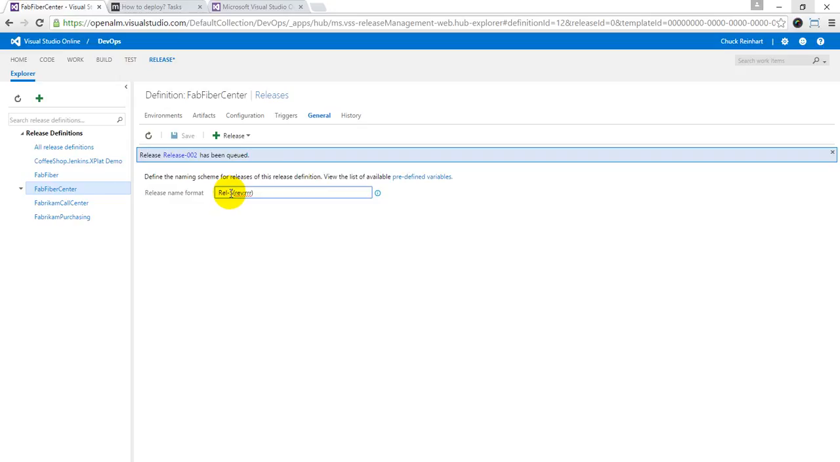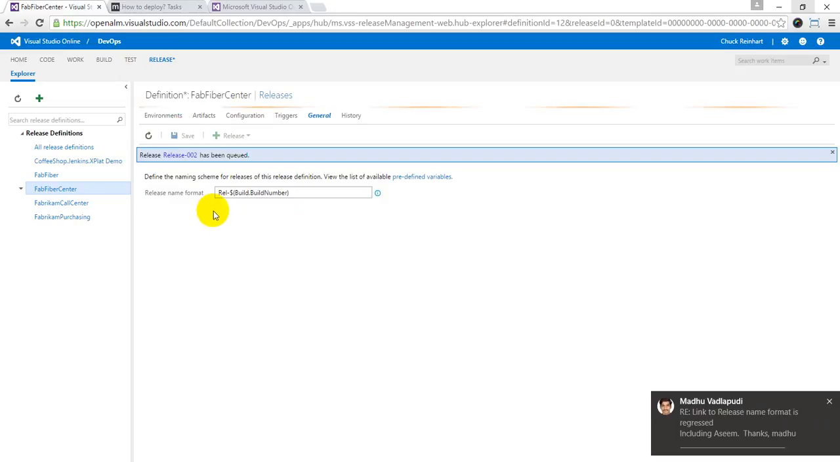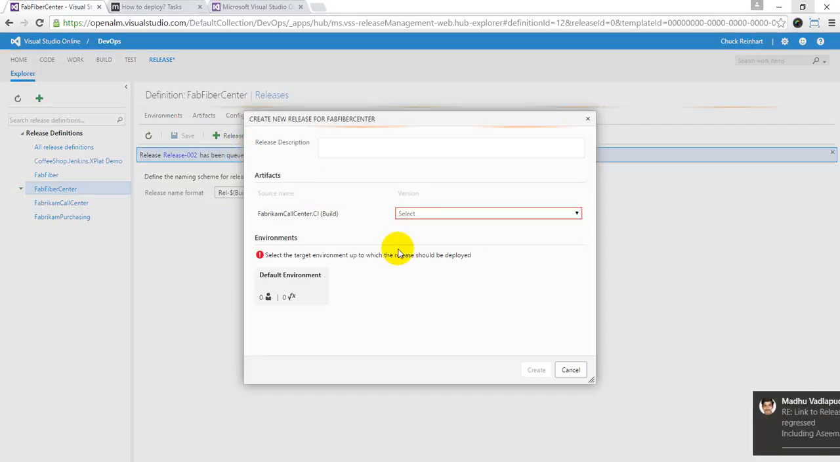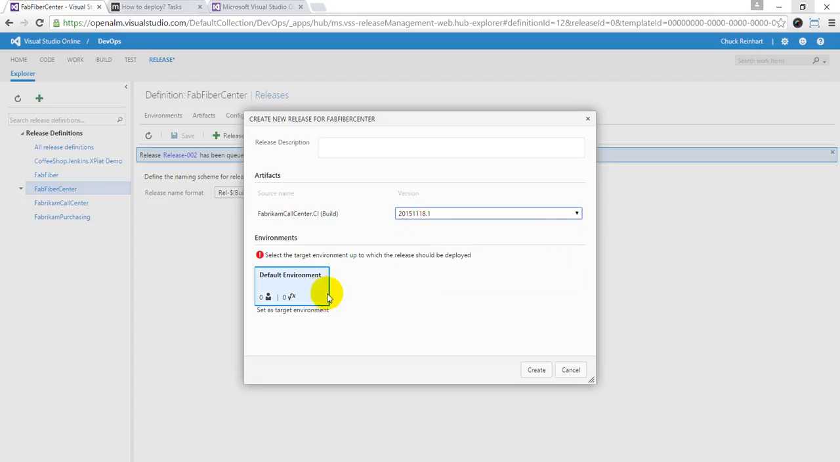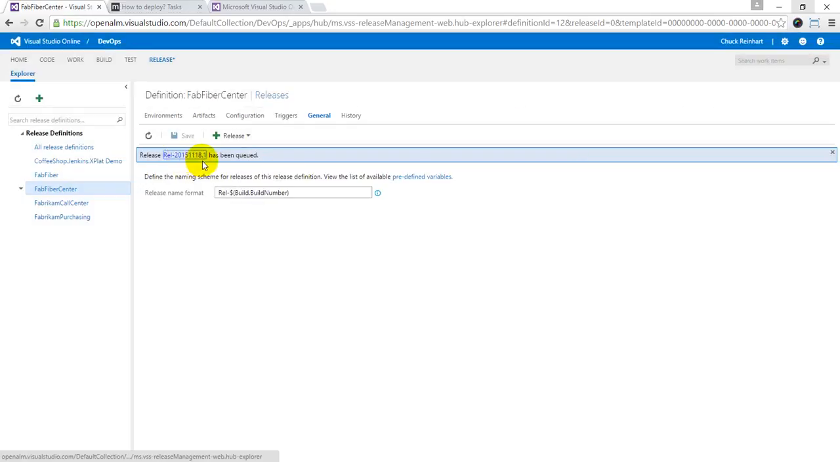So I will call it build dot build number. So this is the variable that you need to use. So once you use this, now the release will be called release hyphen rel hyphen the build number. So let's go and try to trigger this release. You will have to select the build number. So build number is 2015 11 18.1. So the next release would be release hyphen the same build number, right?